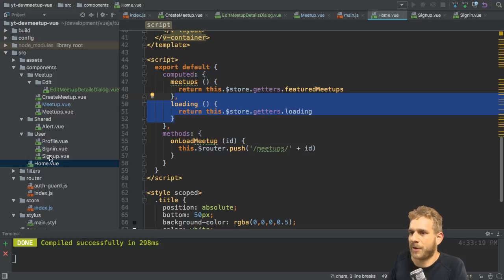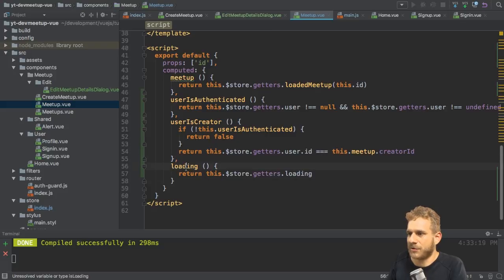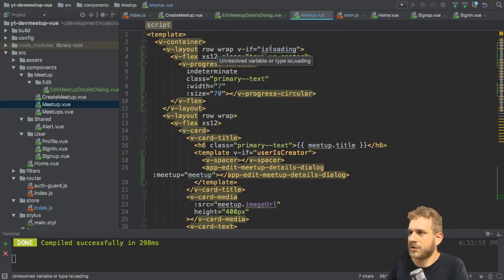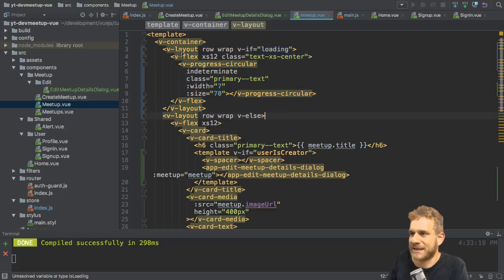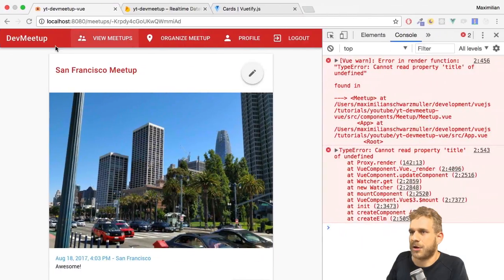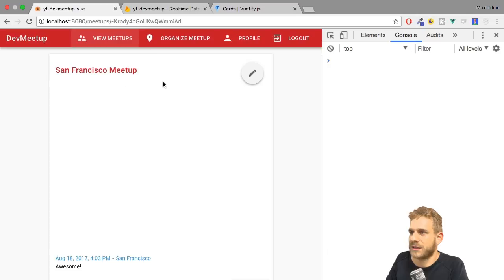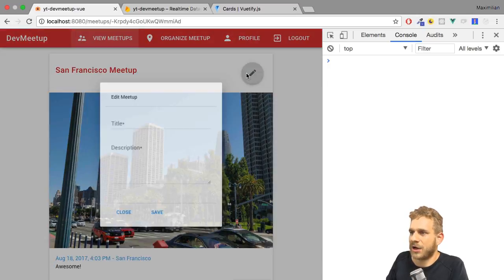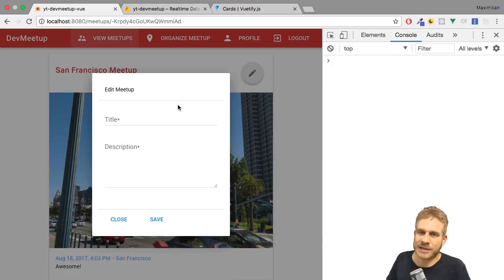So I'll copy the computed property from the home.vue file, the loading one, and I'll add it here, loading. So now I can use loading, not isLoading, up here. And I only load the Vue layout here in the v-else case. I can use v-else here because I have v-if on the same type of element on the same level of nesting. So here Vue layout with v-if, here Vue layout with v-else. So now we should see the loader as long as we are loading. Let's see if that works. Indeed, that works.